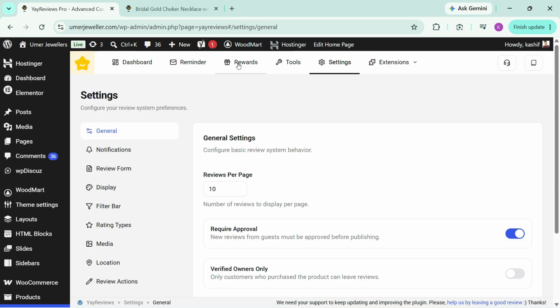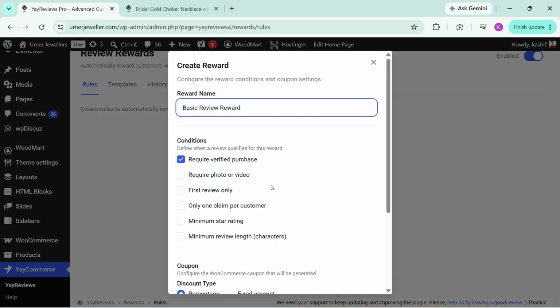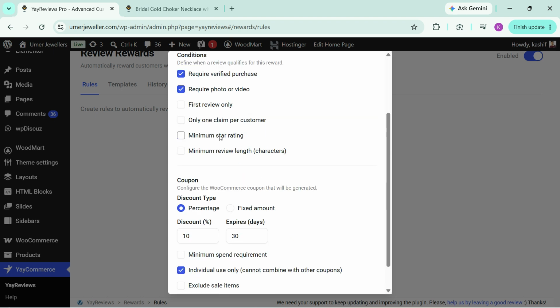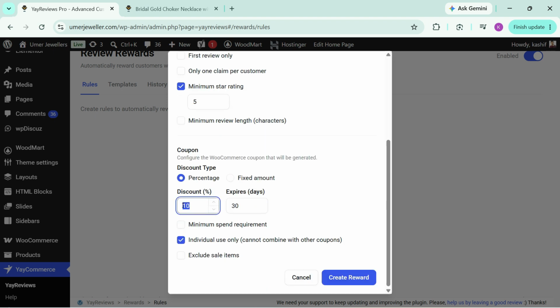Now let's go to the rewards and set up a reward rule. With reward rules, you can automatically generate a coupon when a review meets specific conditions. For example, we can create a reward rule which includes require verified purchase, require photo or video, and we can also set up a minimum star rating of 5, and we can give them a percentage discount, or we can also give them a fixed amount of discount.